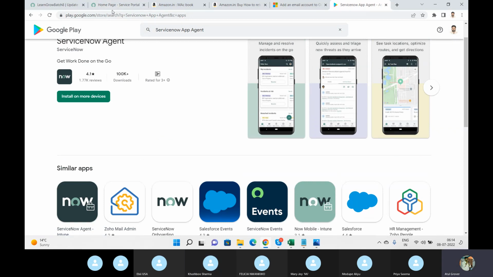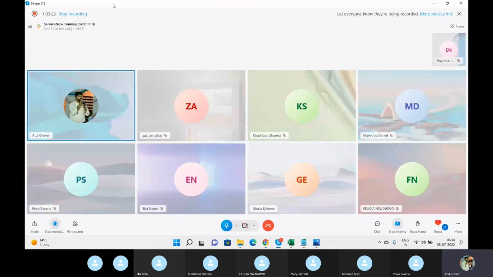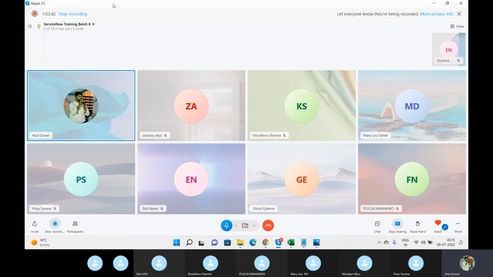Okay, so now let me come back here. So this is the basic fundamental which I want to put as a base for you for the next class. Is everybody clear on this base now? Or any doubt, any question? Tell me guys. Dipsy, Khushbu, MJ, Ugo, Gloria, EB, Priya. Hi, Atul. Yes, MJ, go ahead, please.